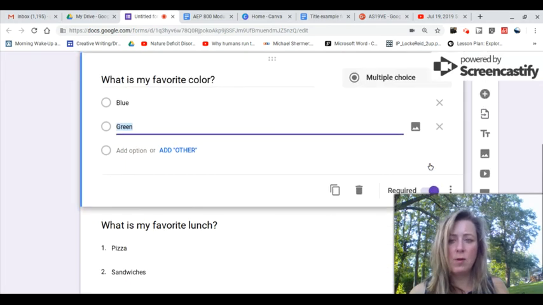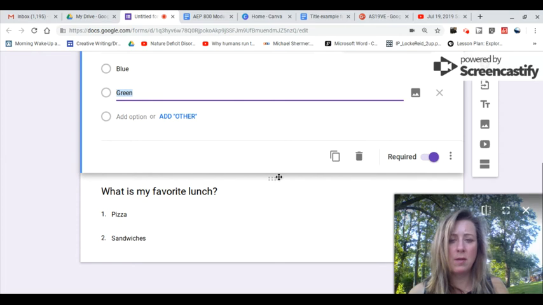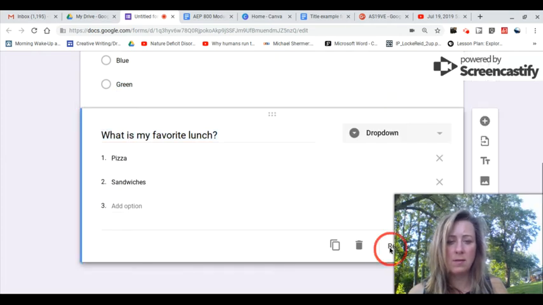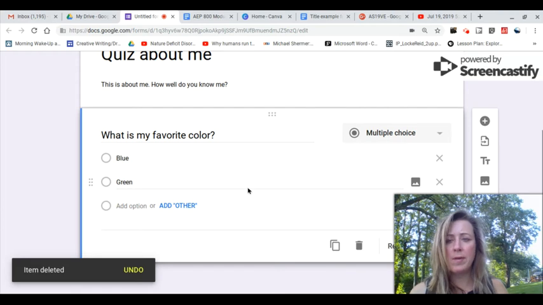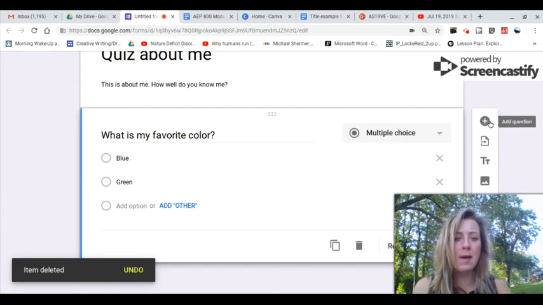So that's also a required question, so I'm going to make sure that I choose that. Turn that on. And if I wanted to duplicate this, I would just hit this here. And if I wanted to get rid of this question, I would just delete it. So let's delete it. So now I only have one question on my quiz about me. I'm going to add another one.